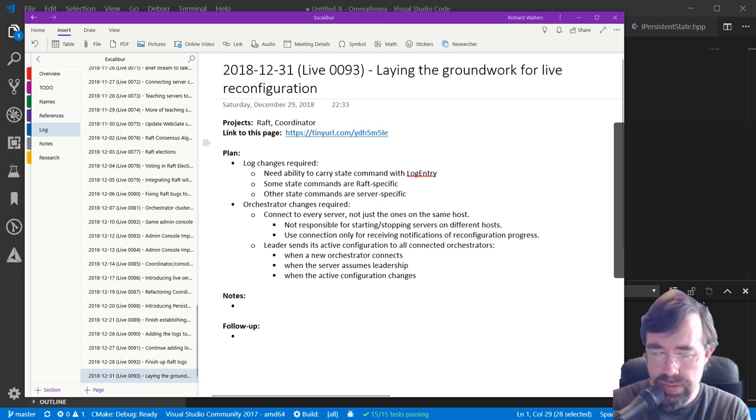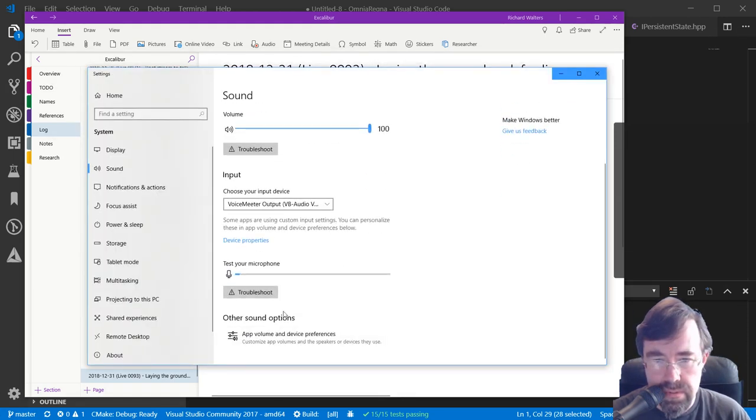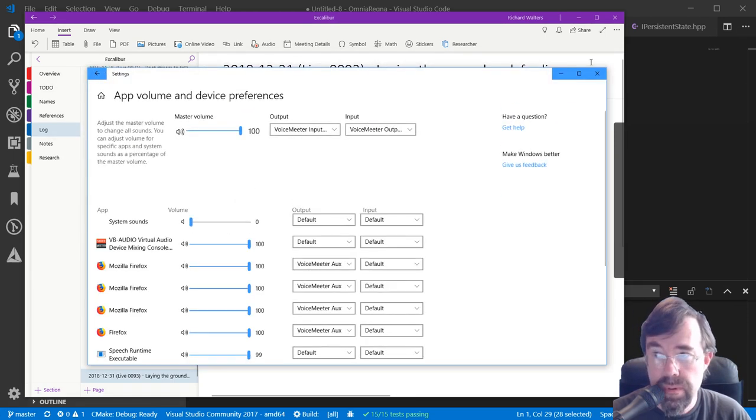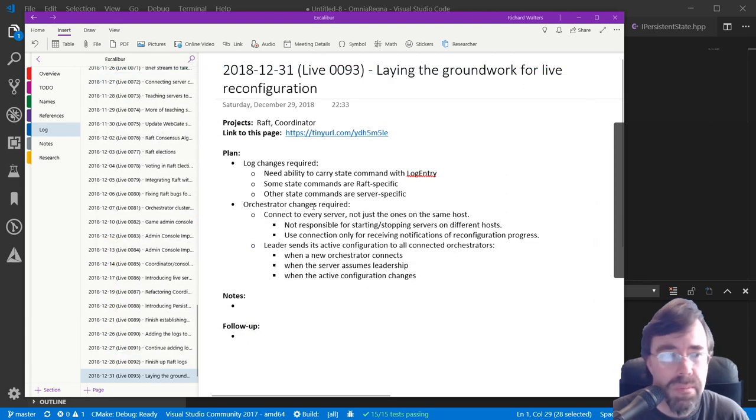Oops, I forgot to do a few things, like mute my phone. I should probably plug it in. And I need to silence Windows audio sounds. Oh, they already are silenced. Okay, anyway.